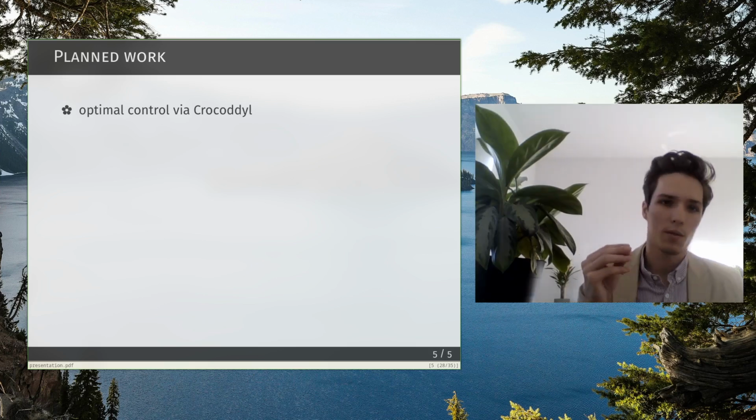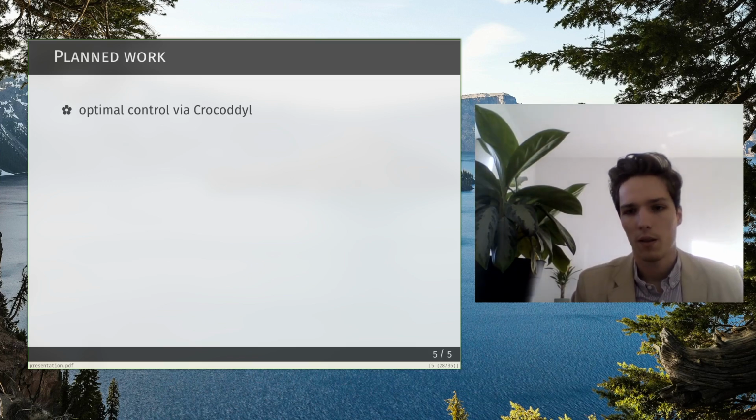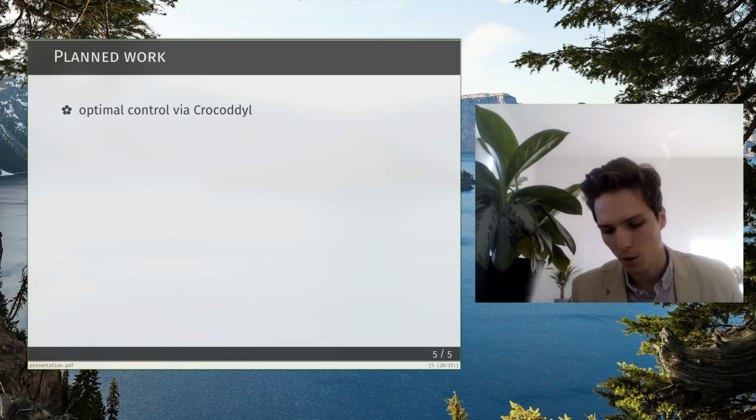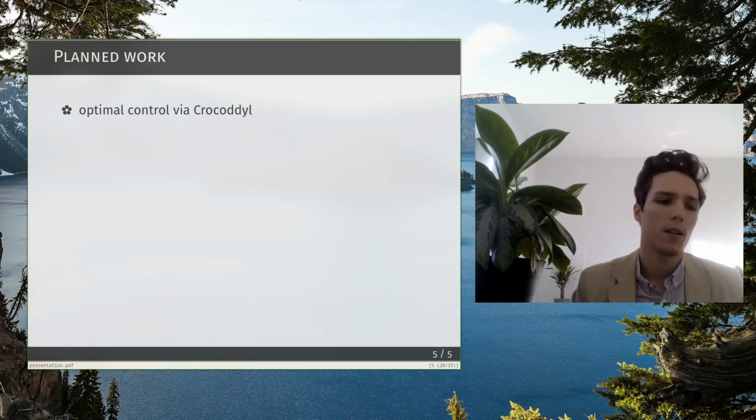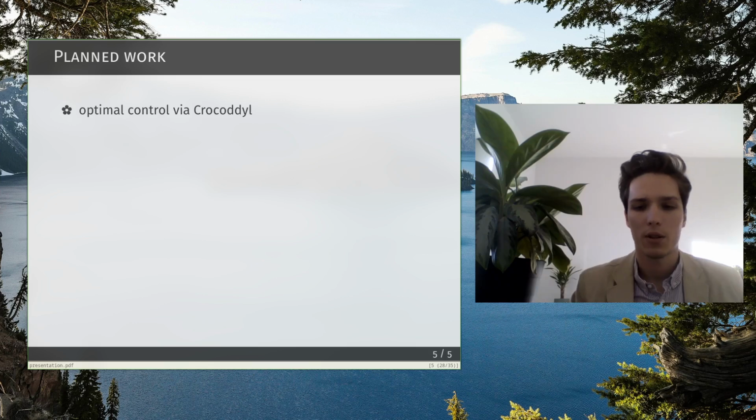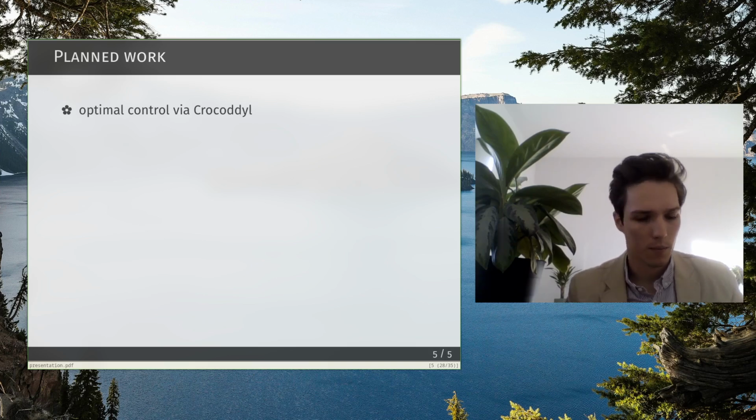The number one thing that will be developed very, very quickly, by the end of the year at the very, very latest, is optimal control via the Crocoddyl library. I'll get into the other libraries I use, but for optimal control, this will be that. And then you'll have the capability to do collision avoidance with the arm. This will be programmatically derived, and of course some sort of a table.